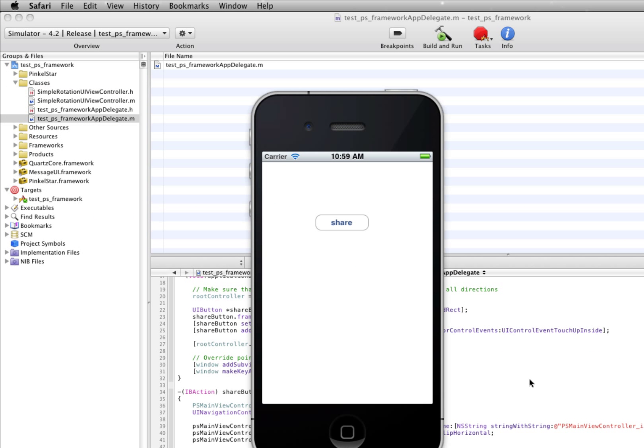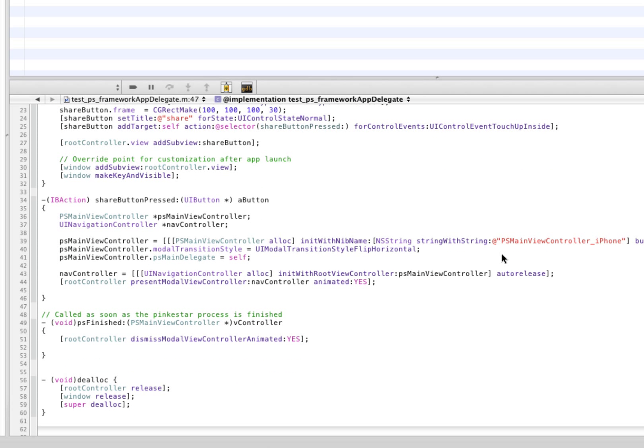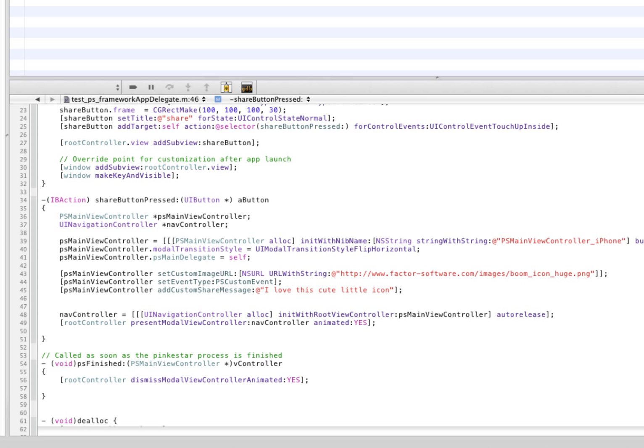Now, I'm not all done yet. I'd like to add a few elements to it. One of the things I would like to be able to do is to change the event that is being shared. So in this case it was a download event. And the other thing is I don't like to have my app icon in every share. So instead I'm going to add a custom icon to it.